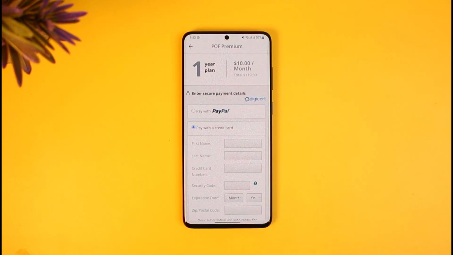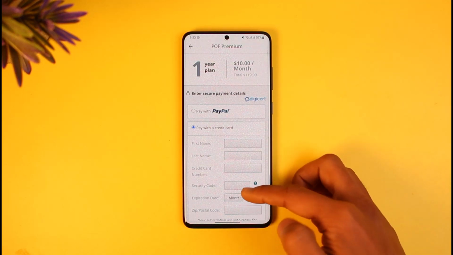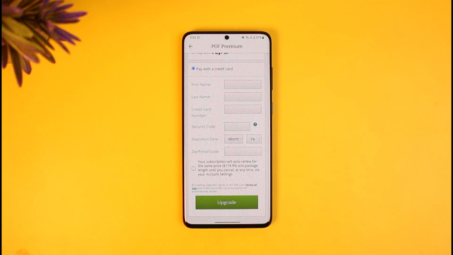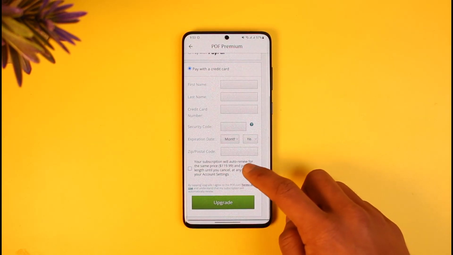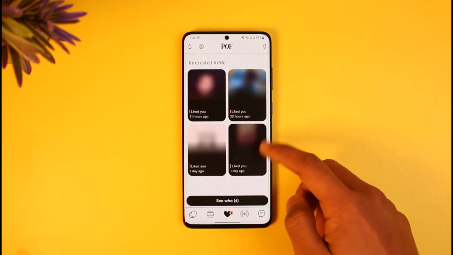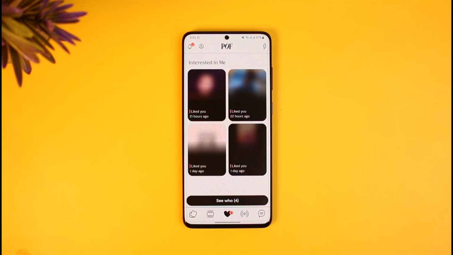You can upgrade your plan to premium by just paying with PayPal or paying with a credit or debit card or whatever else that you have. Once you subscribe to the premium version, you should be able to come back, and currently you can see all of these are basically blurred, right? But after you've upgraded to premium, you'll be able to see a list of people who have liked you on PoF. And that's all it takes to go ahead and find out who have liked you on Plenty of Fish dating app.